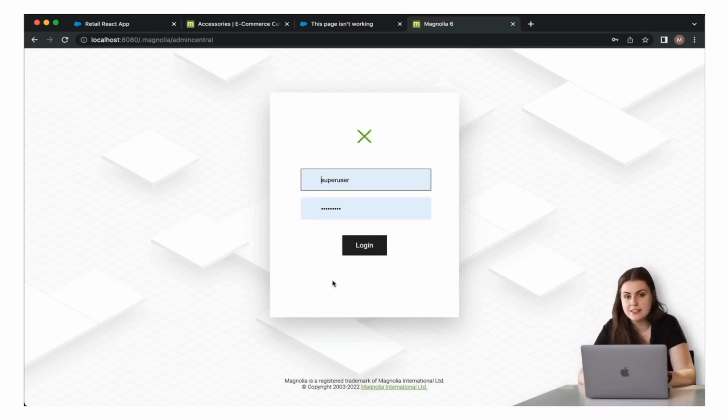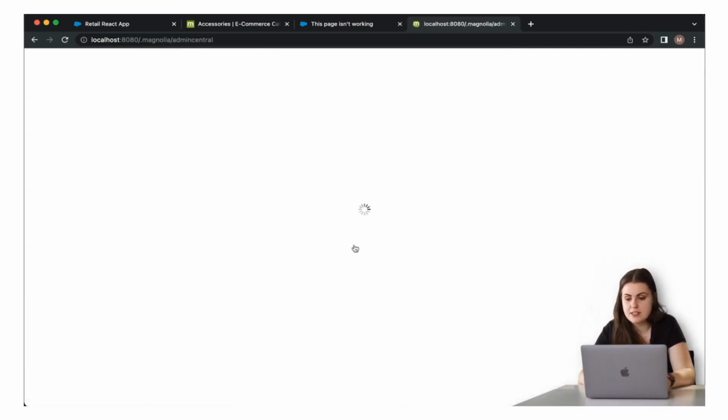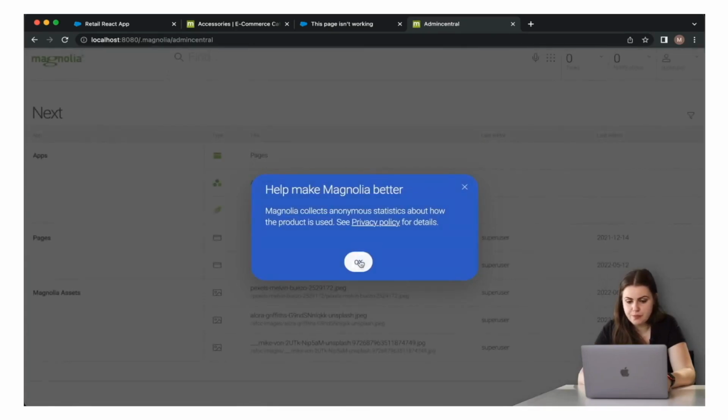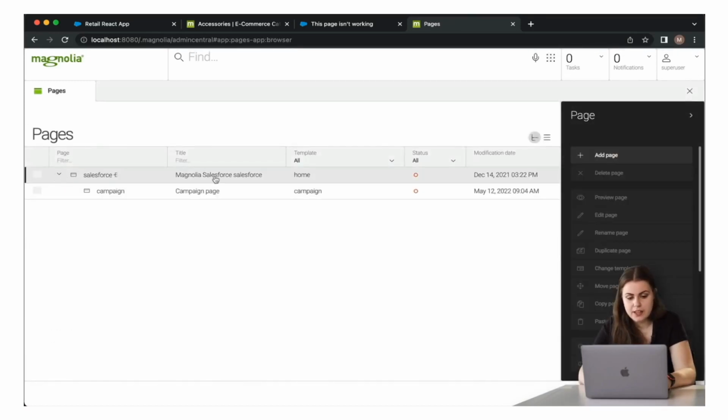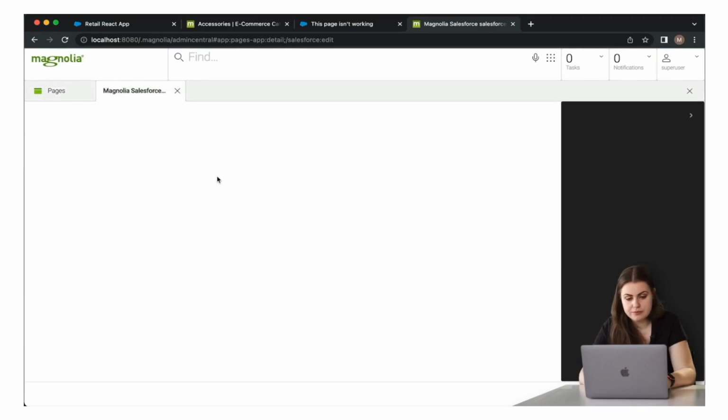When the project has started up for us, we can see the login panel and log in as a super user. We again see the dashboard of all the apps that are available for us. Those are the same apps that we saw in the integration demo that I showed earlier. Let's go to the Pages app, and we can open our home page.